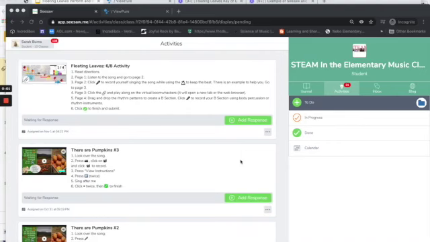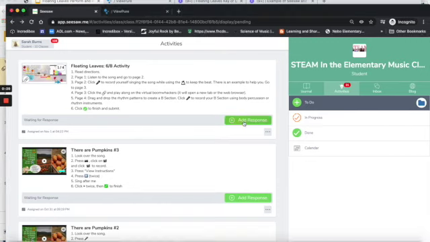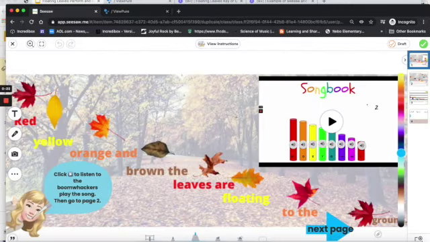Today's example, I'm going to show you this activity in Seesaw and then in Google Slides. This is a 6/8 rhythmic composition activity as well as a singing activity. If you cannot sing in class, you can do this remotely. This is in Seesaw, from the student journal point of view, and we're going to add the response and go right into the activity.